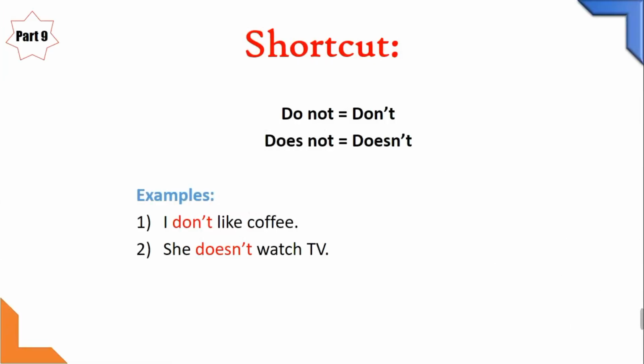Shortcut: do not, don't, does not, doesn't. Shortcut means contractions. Examples: I don't like coffee. She doesn't watch TV.